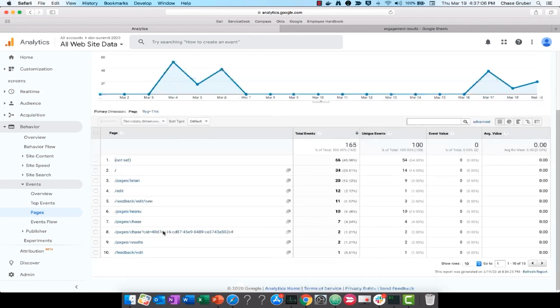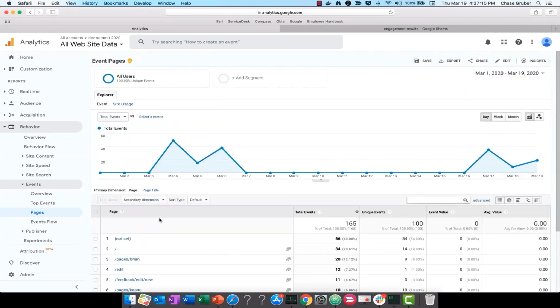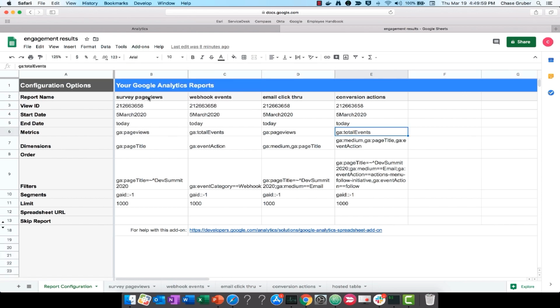We can look at page views here, page views for Brian's page, Keanu, my page, and these are all important as they are pieces to the funnel that we want to collate into a report. To do that, I've installed an add-on in Google Sheets called Google Analytics, which allows us to tap into our Google Analytics store for our initiative site and generate reports and run them whenever we want. So I've gone ahead and configured the reports that we need to visualize our funnel. The first report measures survey page views.